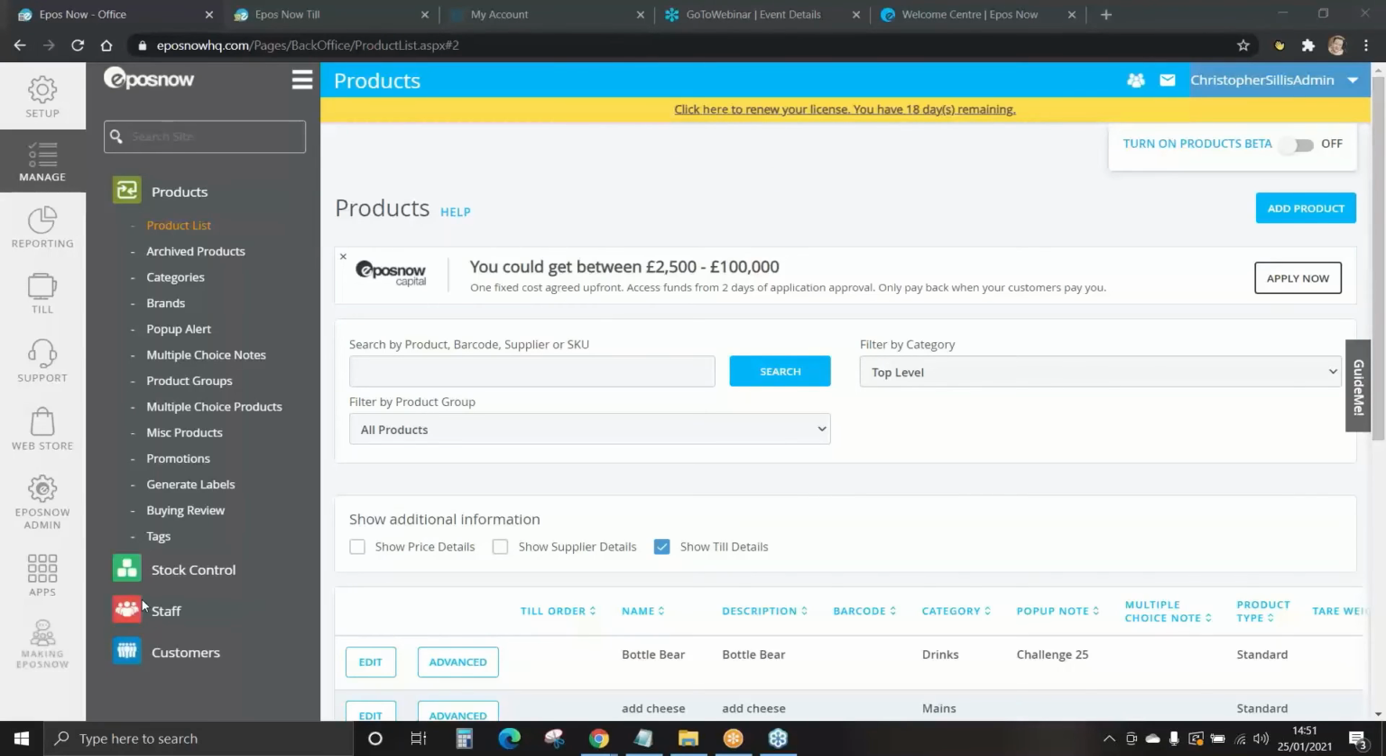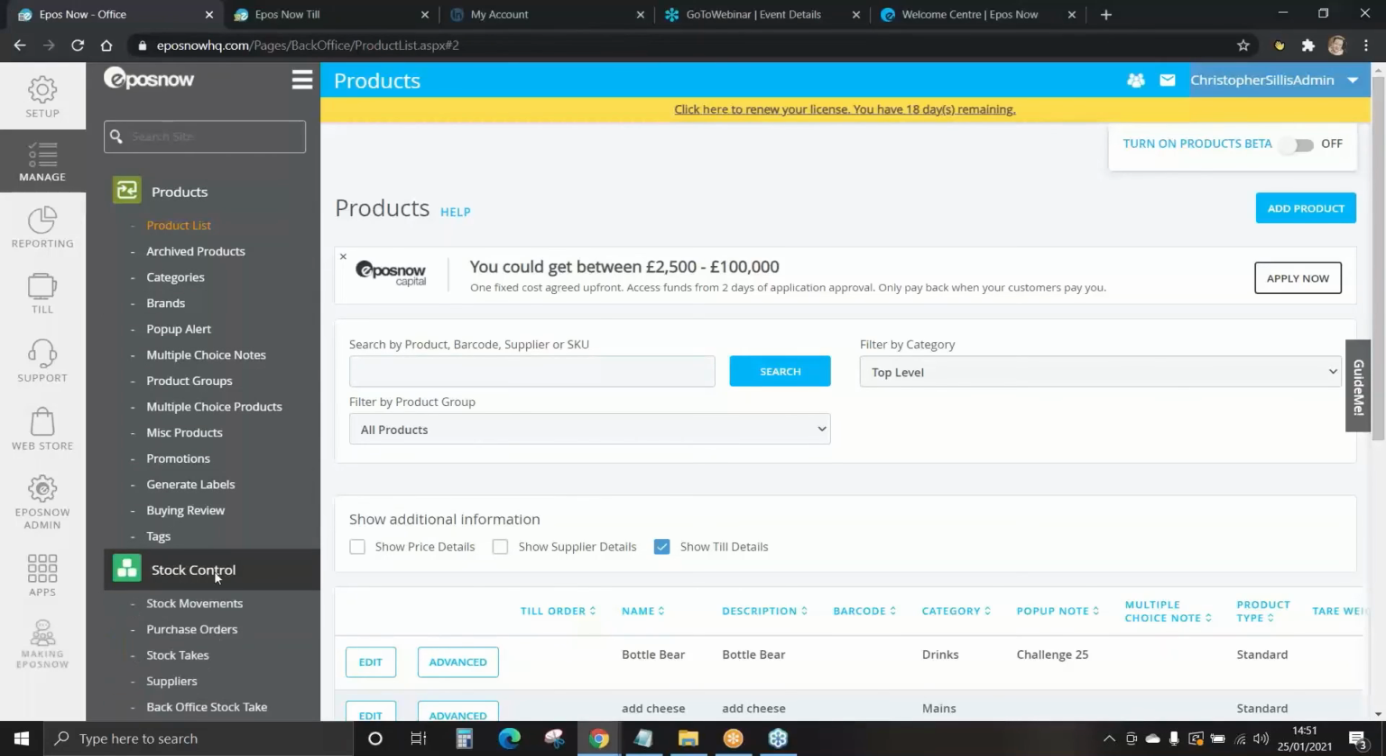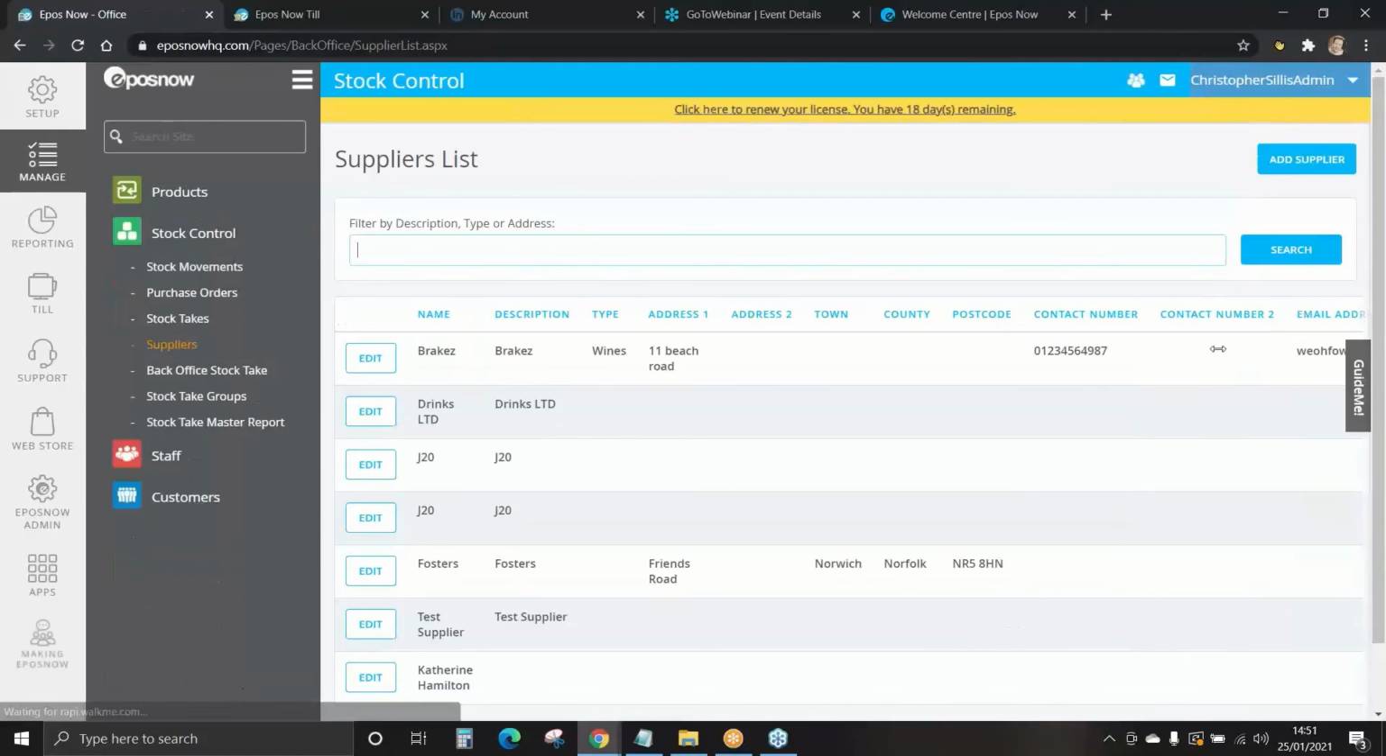Suppliers. The final step to this demo is adding supplier details. Adding and linking your suppliers to our master products will help massively when updating inventory and also ordering. To add in a supplier, we now go to Stock Control and select Suppliers. We can add a new supplier by selecting the Add Supplier button in the top right-hand corner.